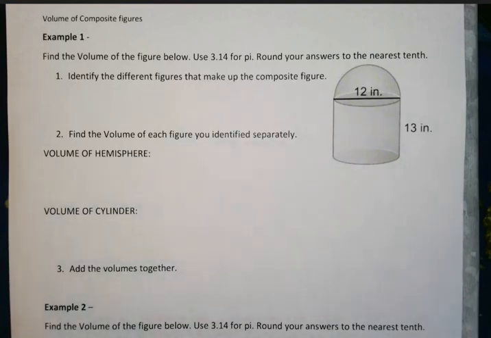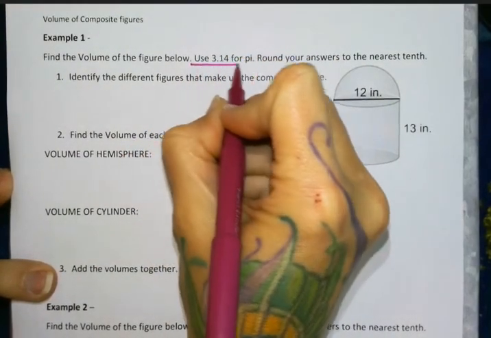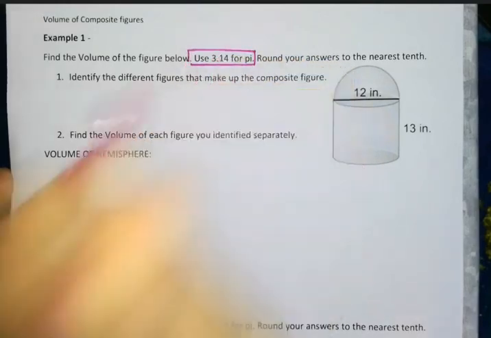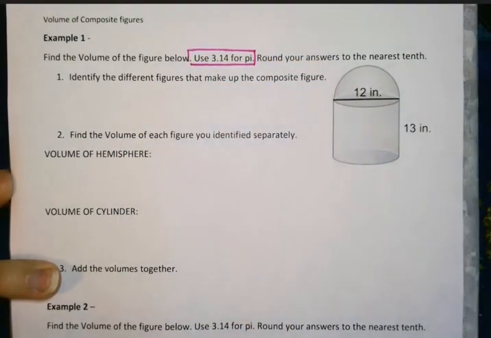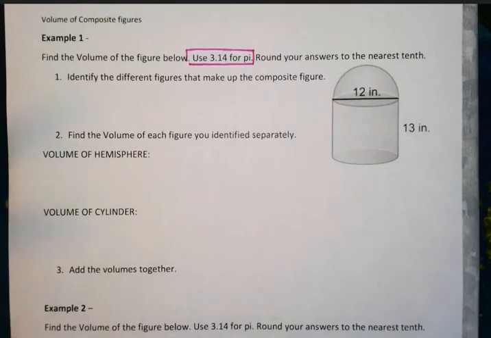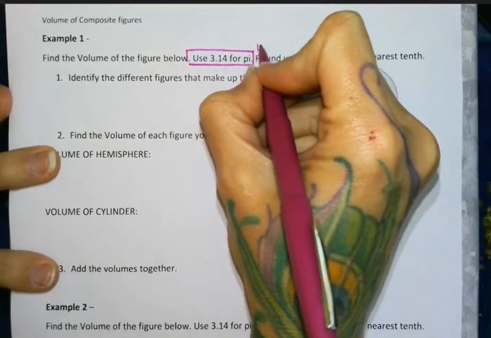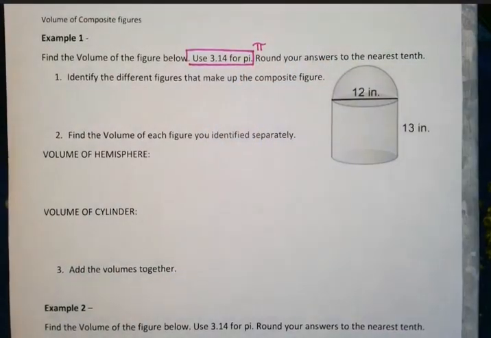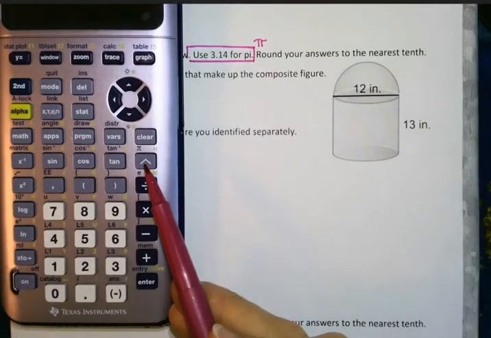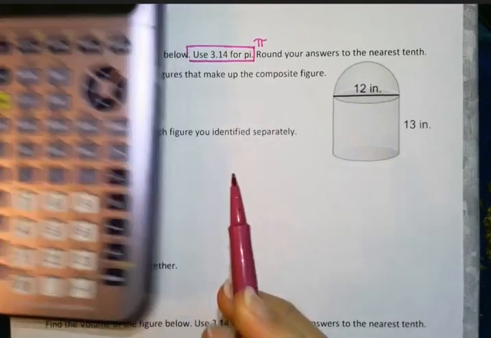Big call outs when you're finding volume, especially of anything that has a circle in it, so a cone, cylinder, sphere, and all those things: make sure to read for what they tell you. If it doesn't notate which to use, more than likely, and it depends on the program and who writes the quiz, you're going to use your actual pi button in your calculator. On a TI-84, it is second, up arrow, so right underneath clear. Or the pi symbol if you're in Desmos.